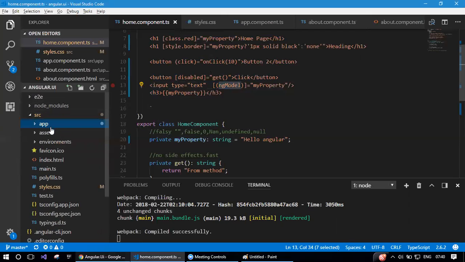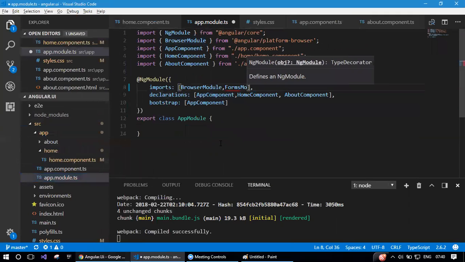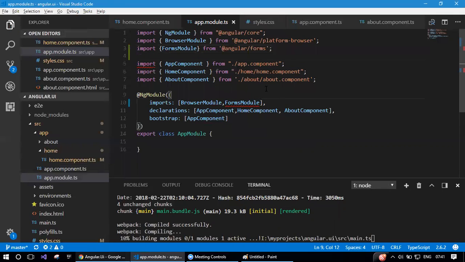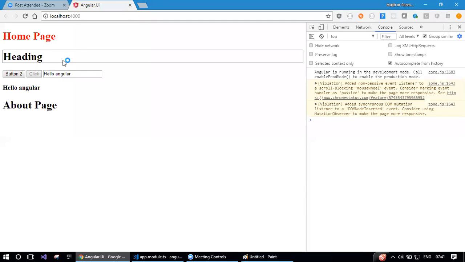So go back to the app.module.ts file and try to import that module. That module is nothing but FormsModule. Let's import it. And it is part of the forms library. I'll add an import statement. Here it is. Now there are no errors in the console.